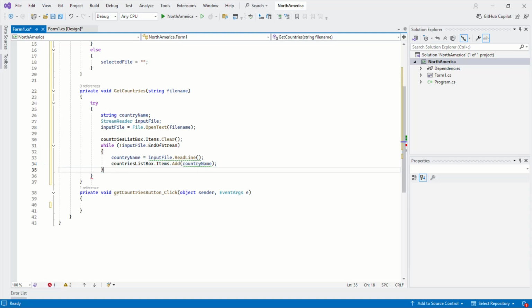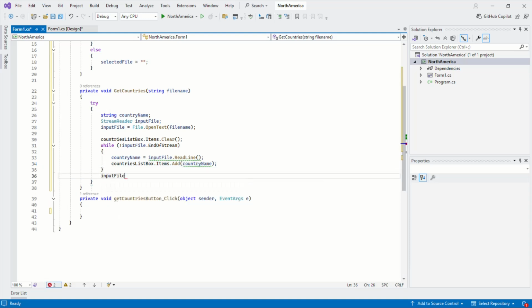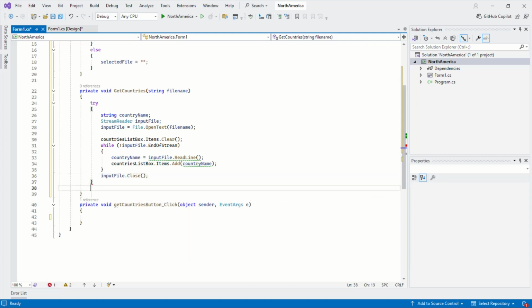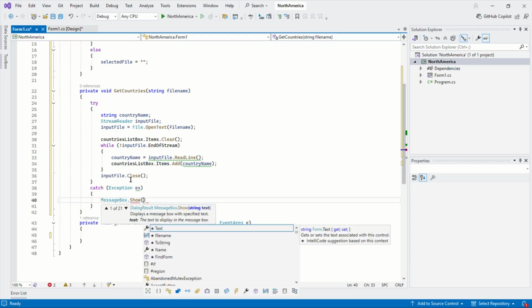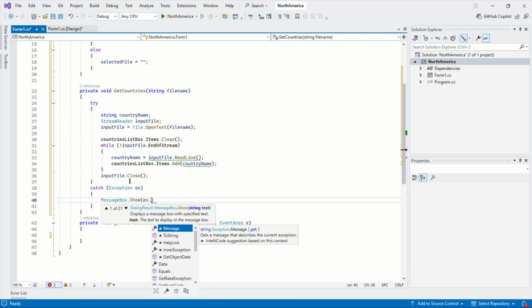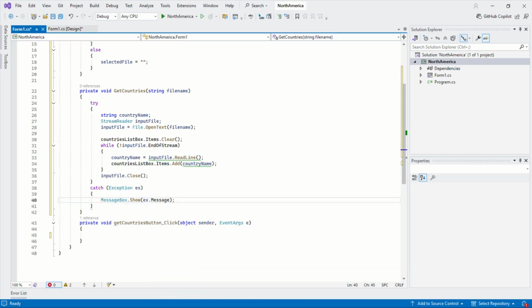It's everything we have in our while loop. So we're going to close the file, input file dot close. Okay, then we need to do our catch, which is going to be our message box dot show, our ex dot message. And that's the end of that there.